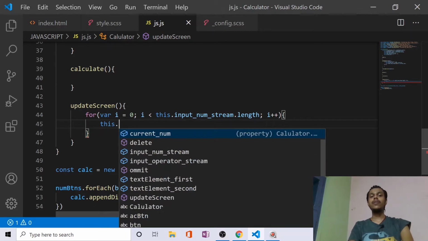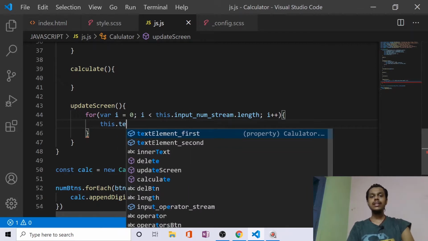And inside this for loop, I will select the text element first, the screen first. Right now I'm only doing the screen first work. I'm not calculating anything; to show the calculation we will be using the text element second, the screen second. But for now I'm not doing any calculation work, I'm just showing the number.